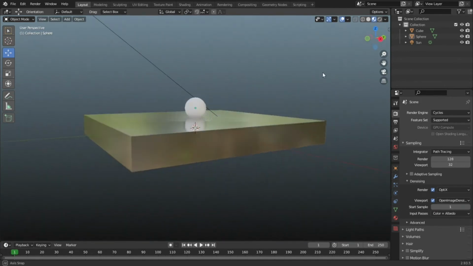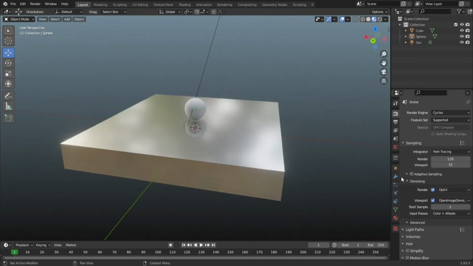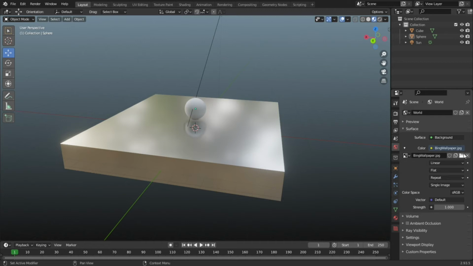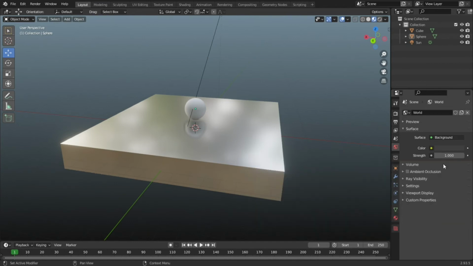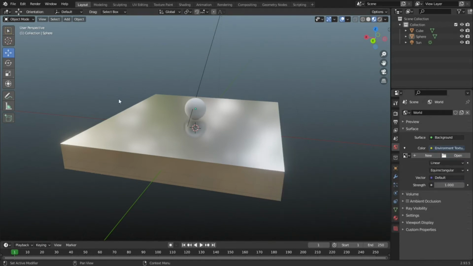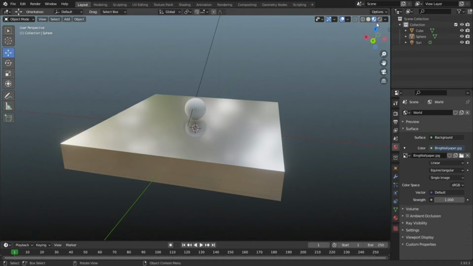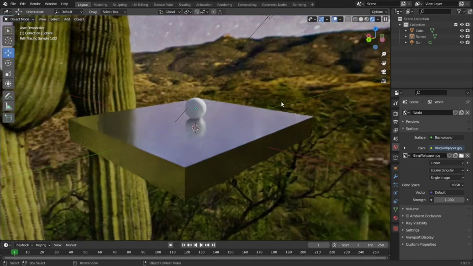Wait, I guess everything is not going that well. Wait. No, we don't need image texture. So you need to disconnect this, I guess. And add environment texture. We don't want image texture, sorry for that. So now add environment texture and then check these Cycles render engine. Oh my god, that looks sick.